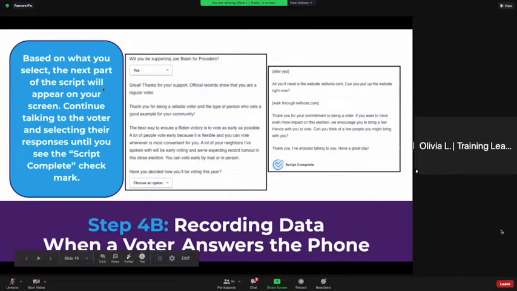Based on what you select, the next part of the script is going to appear on your screen. Continue talking to the voter and selecting their responses until you see script complete right here. And like I already said, the script is going to change based on what you answer. So if they're supporting Joe, you'll continue with the script. If they're supporting Trump, you're going to immediately end the conversation, as you would if you were using Through Talk, because we really do not need to be engaging with them.